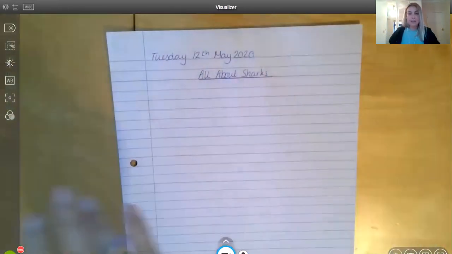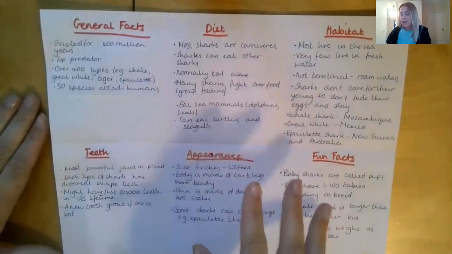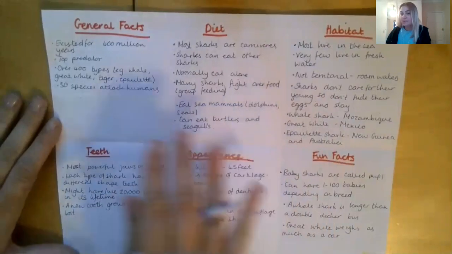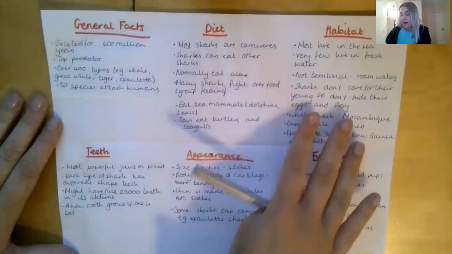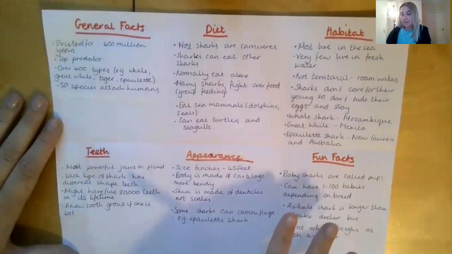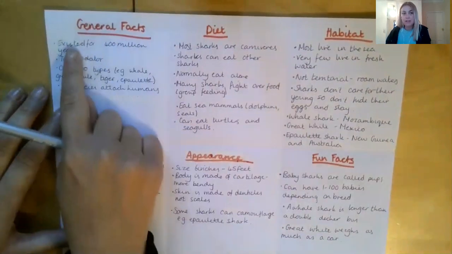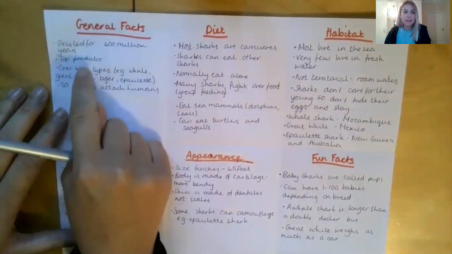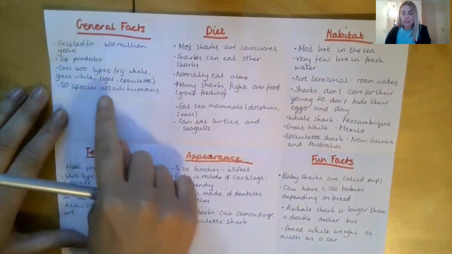Okay, the next thing you need to do is you need to get your notes that you sorted under subheadings, because you're going to need to use this today. Now, today I'm going to write 3 sections with you, and then tomorrow you can finish off the rest. So I'm going to start with my general facts section. So I've written, existed for 400 million years, top predator, over 400 types, and 30 species attack humans.